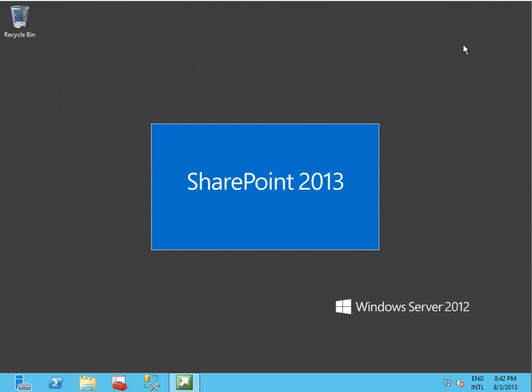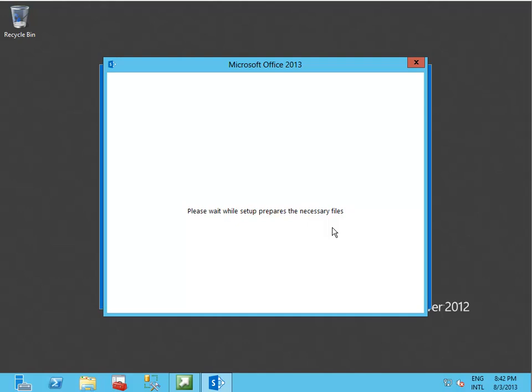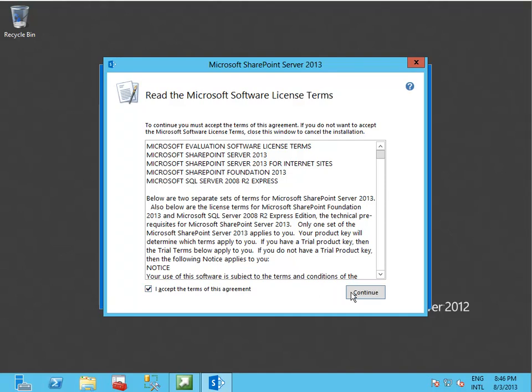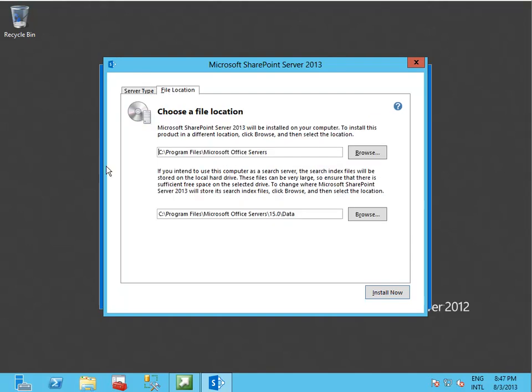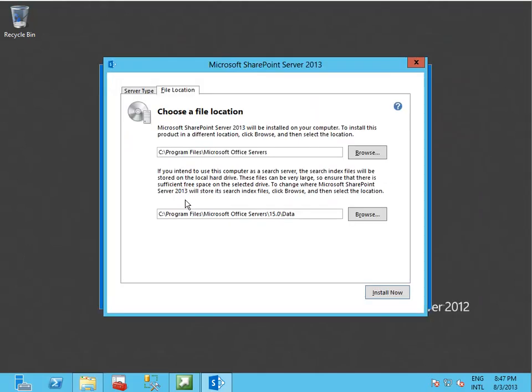Here in this screen you need to select the complete server installation. The complete server installation will allow you to add more servers to your installation, and also will allow you to define your own SQL Server instance instead of using SQL Server Express. So this is better for scalability. You can, for example, have the SQL Server in one box and your SharePoint server in another box. So in that case, only the complete installation works.